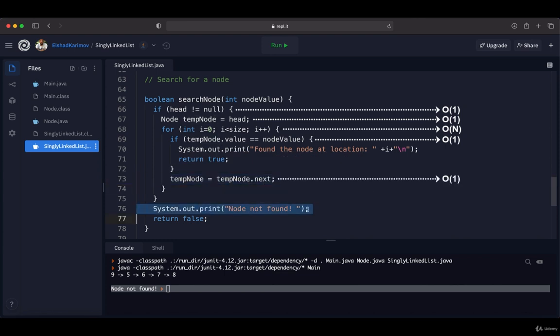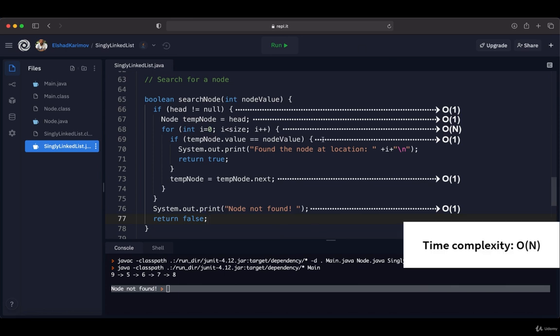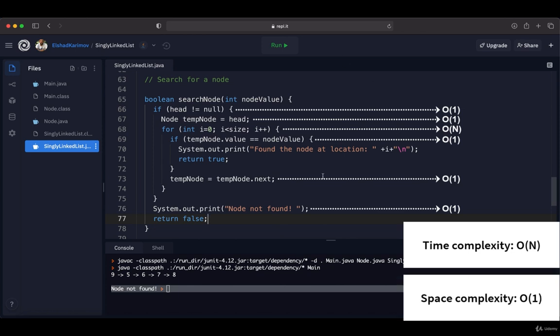Then at the end, if we couldn't find the node, we are printing out a message saying that node not found. This will also take O(1) time complexity. Now if we combine all these complexities, we get O(n) time complexity, because non-dominant terms will be eliminated. The space complexity is O(1), because in this case additional memory is not required to search for a node in a single linked list. That's why space complexity is O(1).